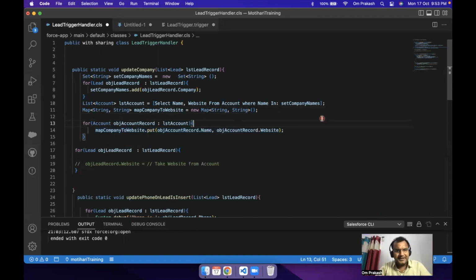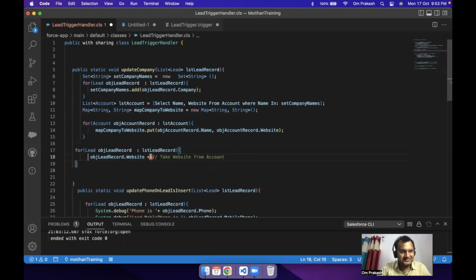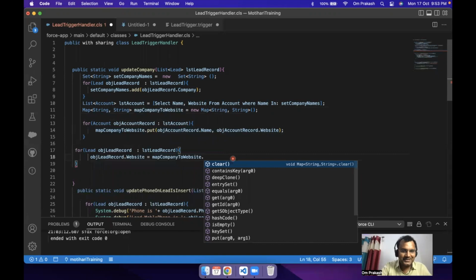For some betterment, you can also do one thing here: in the account query where name in this, you can add one more logic, and website is not null. On the account, website is not null, you can add the logic here. But that's fine, I will leave this for now. I hope you are able to understand. We are able to prepare a map, and now go to the assignment, take website from account. Yes, map dot get.